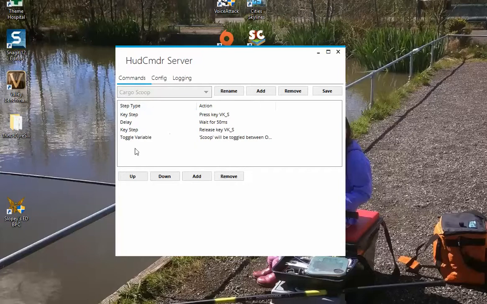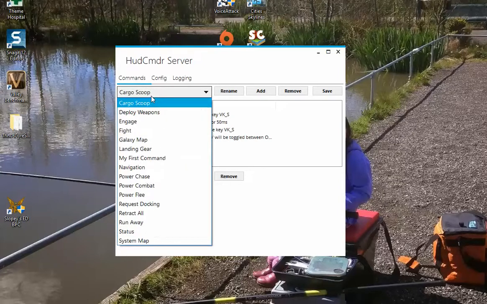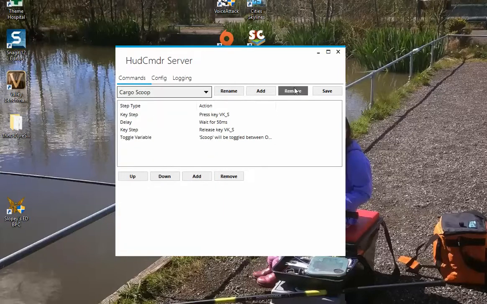Brilliant. So HudCmdr is really straightforward, and there's three tabs that you'll be spending most of your time in. The commands tab, you'll spend the vast majority of your time in, because this is where we set up all the different commands that HudCmdr can run. Now, if you just installed it, you'll have this suite of commands available to you now. You can choose to remove them all if you wish and create your own set, and that's absolutely fine. That's what it's for, to do exactly what you want.